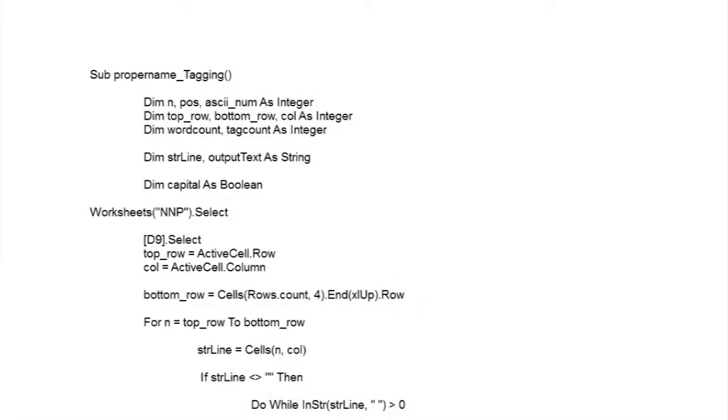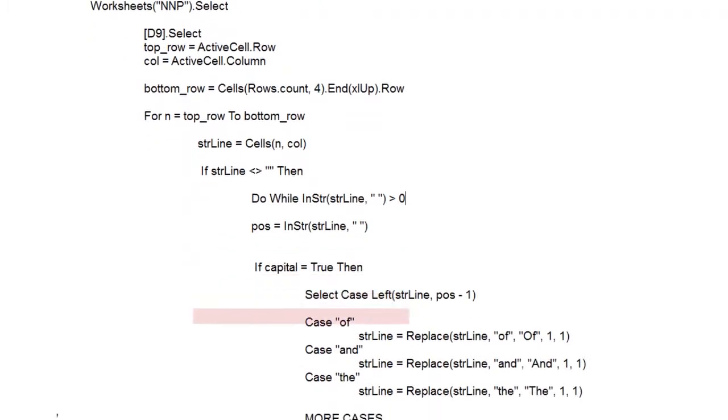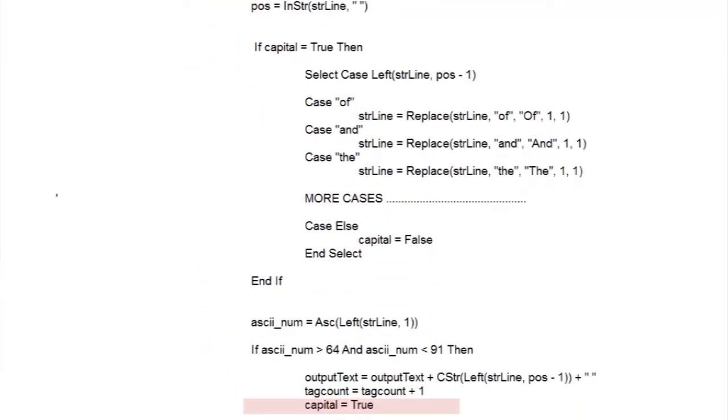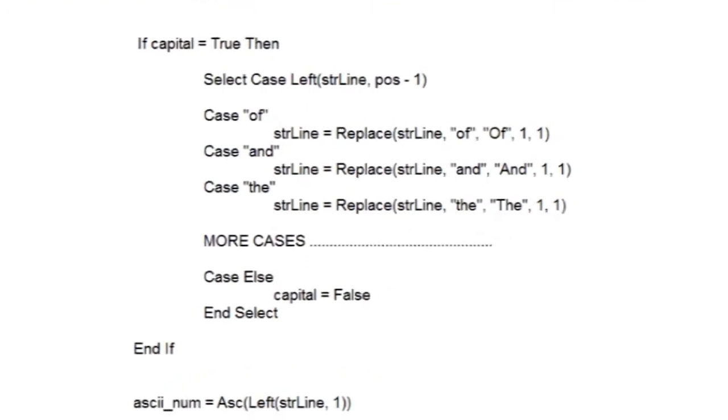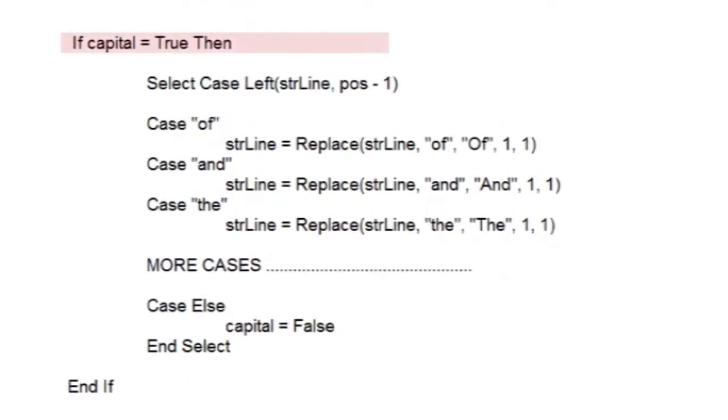So first we'll add another variable called capital as a Boolean data type. This means it only has two values, true or false. And we'll set it to true whenever the previous word in the loop begins with a capital letter. And we'll add a select case statement, which means we can create an exceptions list of words. So we start with a conditional which tests if capital is true. If it is, then our select case statement checks our current word against one of its cases to see if it includes "of". And if it does, it replaces the lowercase o with an uppercase O.